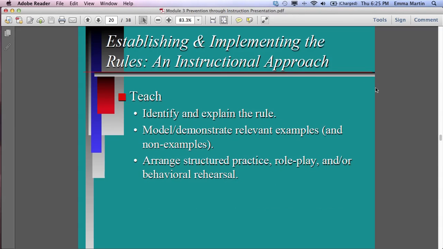Okay, so an instructional approach for establishing and implementing the rules is first and above all teach. Identify to the students and explain the rule. Remember, we talked about a common mistake that teachers make is the inference that students know what the rule is. We want to explicitly teach and explain that rule. We want to demonstrate examples as well as non-examples. This is what entering the classroom needs to look like. Okay, this is not an example of what entering the classroom looks like in my room.